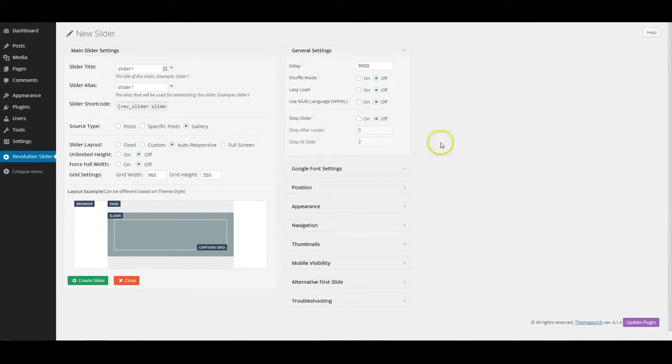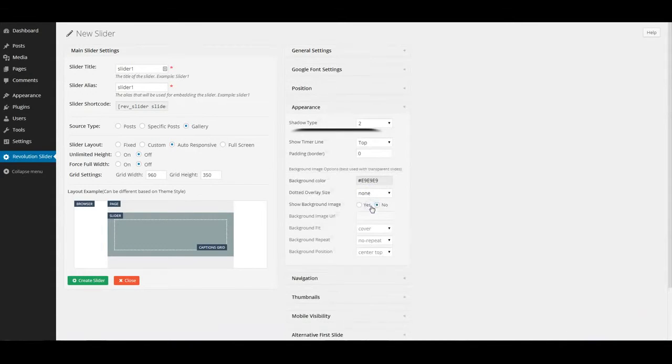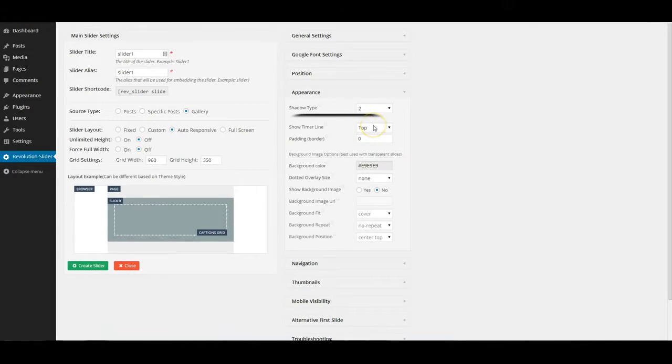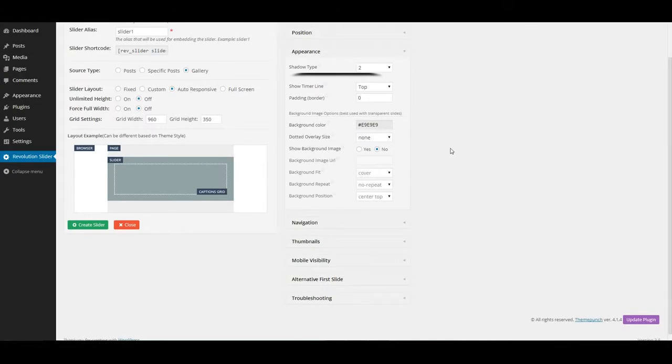Most of the general settings you don't have to touch anything, but if you want to, I'll show you a couple things that I adjust just because I'm nitpicky about them, I guess. In the appearance section, I don't really like the shadow at the bottom usually. I would take that to no shadow, but you can leave the shadow if you like it. And there's a timer at the top that'll show you how long it's going to be before the next slide shows. By default, that's on. You can take that off.